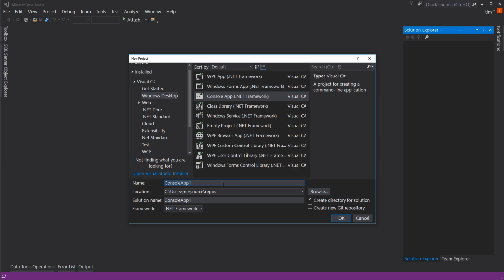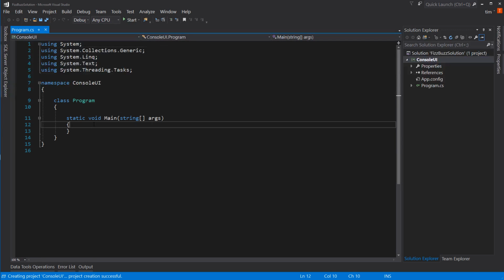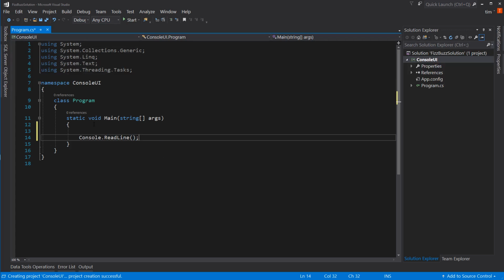So let's call this the console UI, and we'll call the solution name the FizzBuzz solution. All right, when this creates, the first thing we'll do is create that Console.ReadLine. Now we're going to have a few different ways of tackling the solution. So let's start off with a simple one.